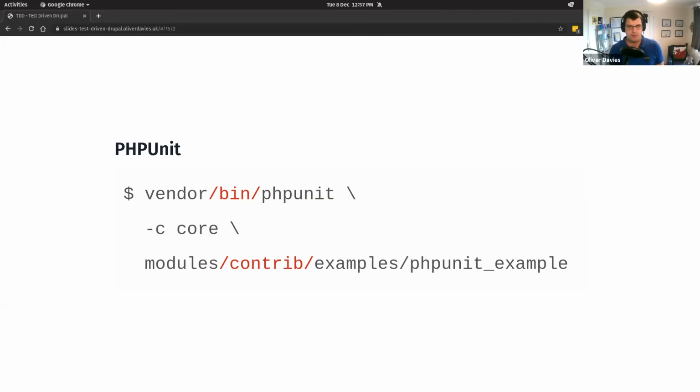Alternatively, we could just run PHPUnit directly. Since all the tests in Drupal 8 are running PHPUnit, I just tend to call PHPUnit directly. And depending how your particular project is set up, you might need to tweak some of these commands slightly. So in this case, we could go into our vendor directory and run the PHPUnit command. Our phpunit.xml is inside the core directory.